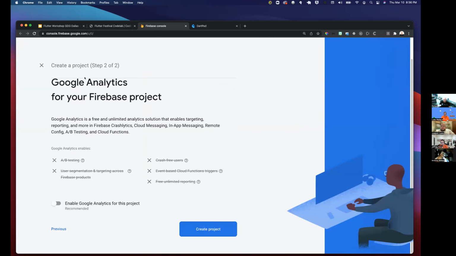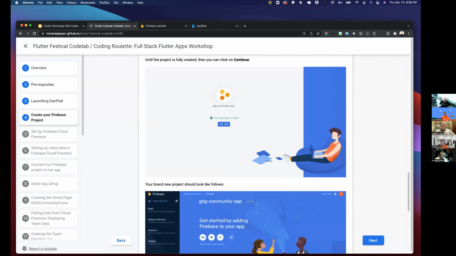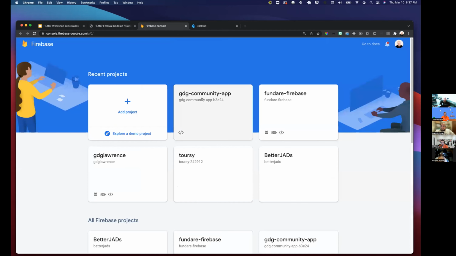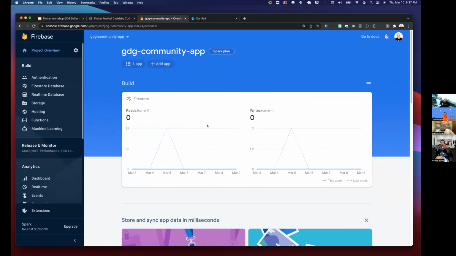But after you create your project, you end up with something like this. When you hit continue, it takes you right away to an interface that looks pretty much like this. So here, this is now the Firebase console. The Firebase console is where you manage all the resources controlled by this project.